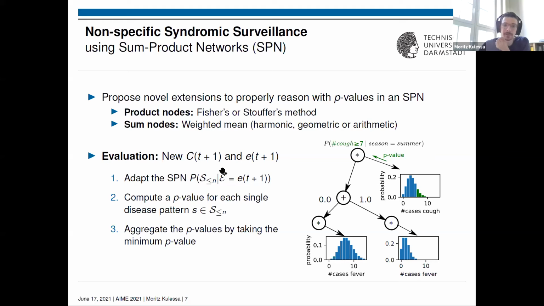So we observe a new set of patients and some environmental variables. First we condition on the environmental variables. Then we compute for each disease pattern, which is included in our SPN, one particular p-value. And then in the final step, we aggregate all the p-values by taking the minimum p-value, which is the most obvious anomaly in the data.